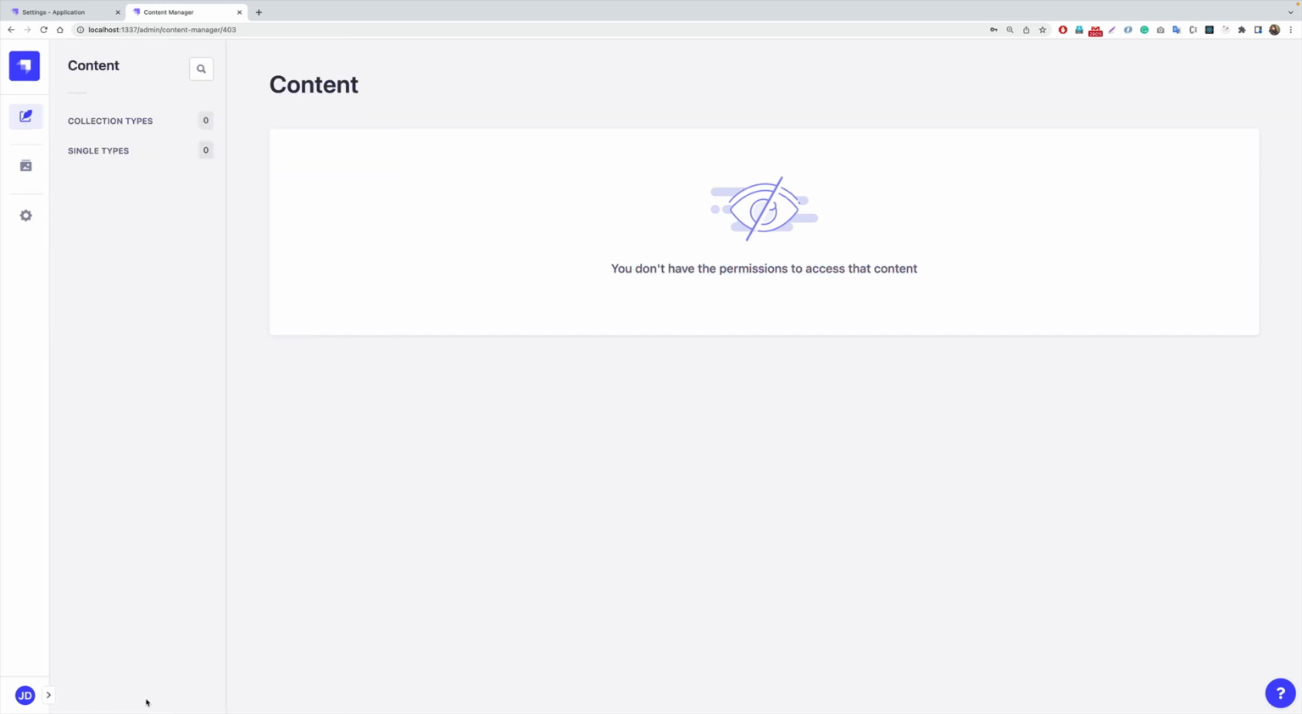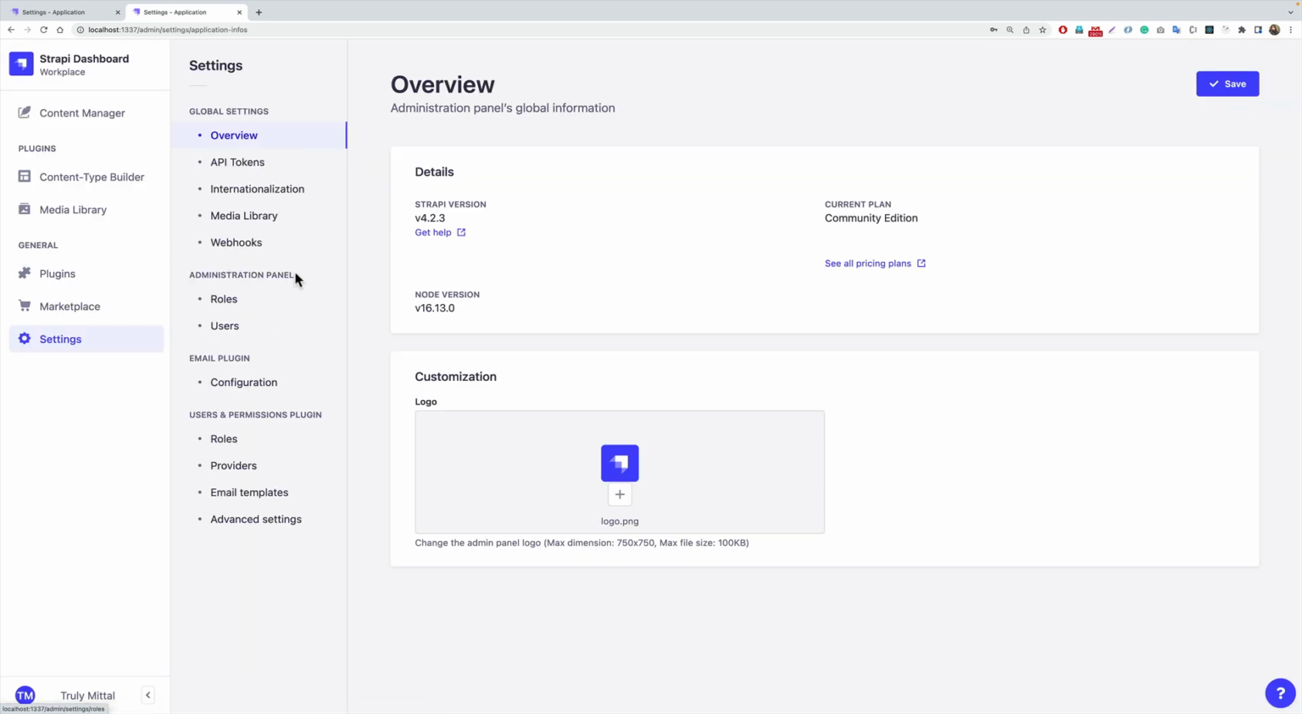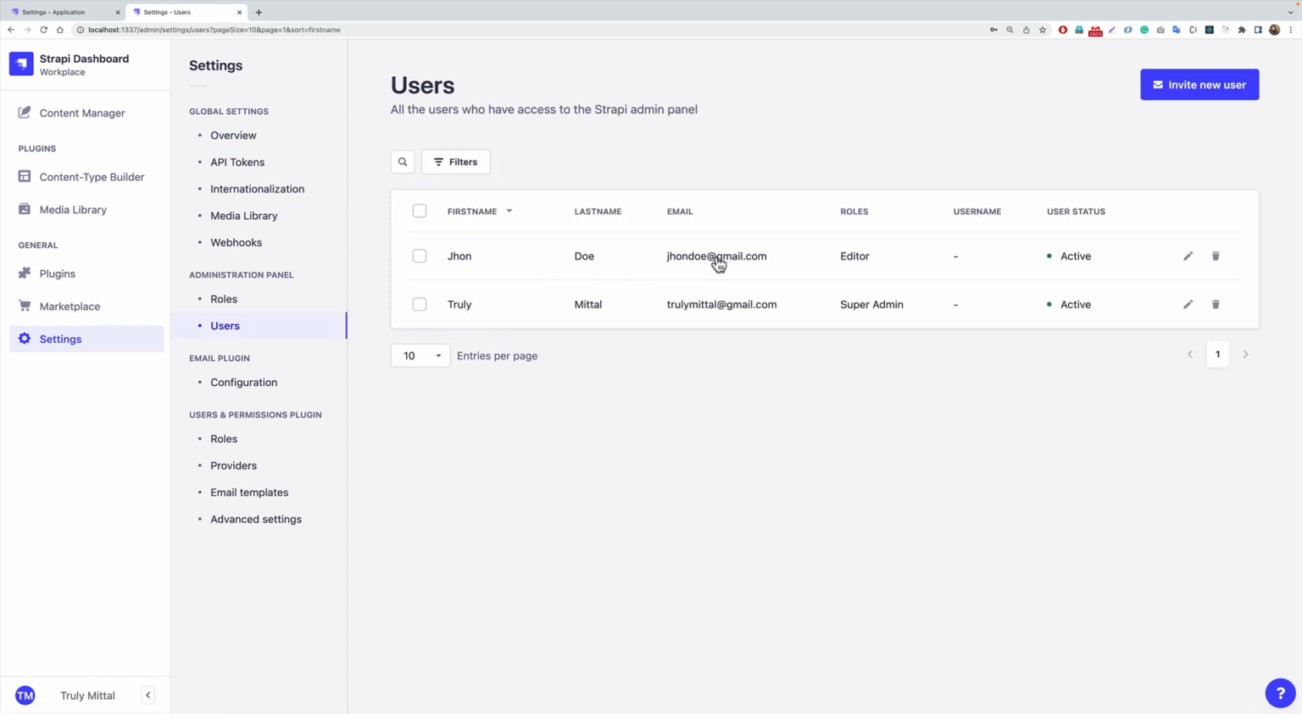So I'll simply log out once again for this user, and I would be changing this user's permissions so that we have something to access. So I can go to settings, and this is again from the super admin dashboard. So users, we have this user John Doe as editor. Currently this role called editor has no access to whatever content is inside our content manager, because as you already saw, there was no content visible for this editor. So we can go to this roles tab inside this administration panel, and not inside the users and permissions plugin.